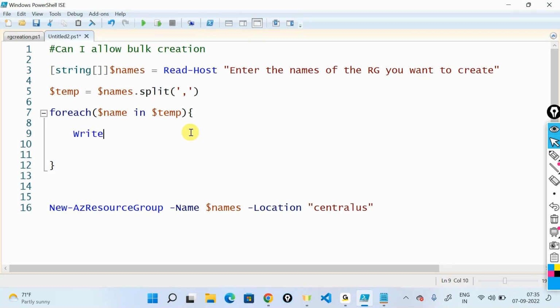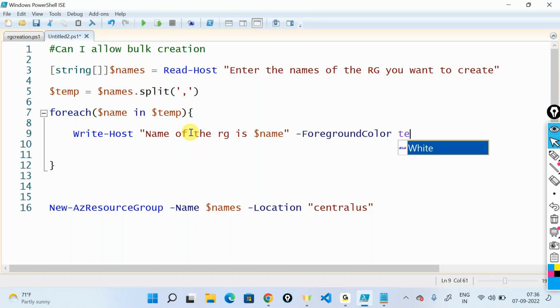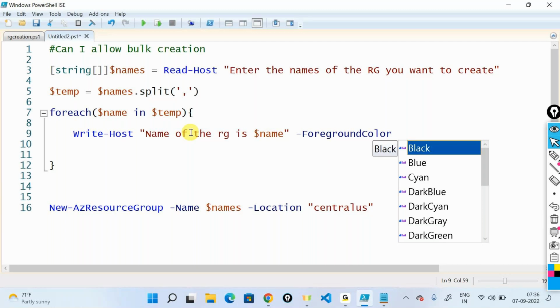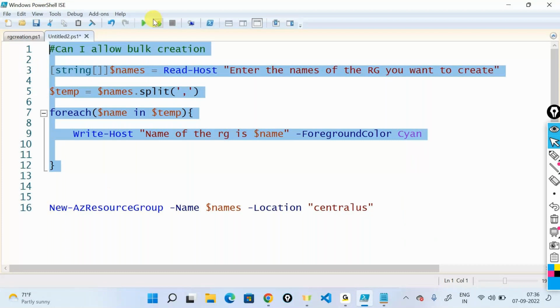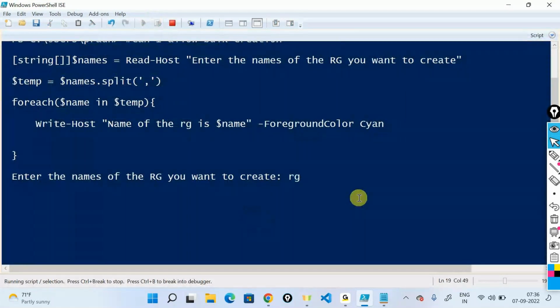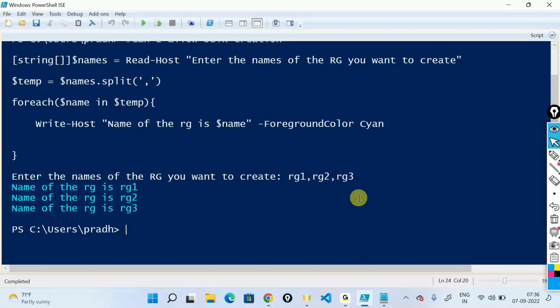wherein I'll simply do a Write-Host again. Write-Host, I'll say name of the RG is $name. I'll give it a foreground color, something like blue. Let's execute this. I'll say RG1, RG2, RG3. I'm able to get it. It's telling name of the RG is RG1, name of the RG is RG2, RG3.